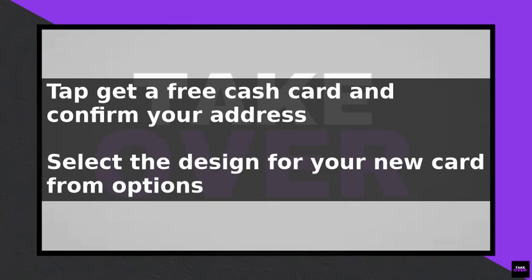or logo. Once you have selected a design, review the terms and conditions of the Cash Card. This includes information about fees, interest rates, and other important details. If you agree to the terms, tap the Order Card option to complete the request. Your new card will be mailed to you within a few days, and you can track the status of your order in the Cash App.